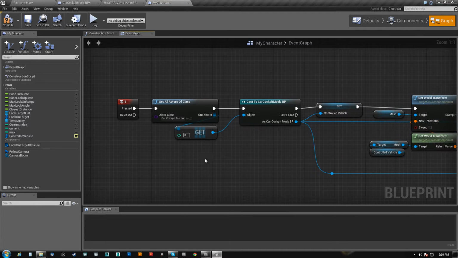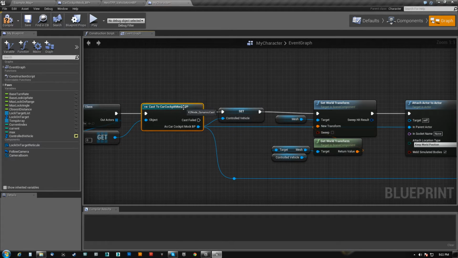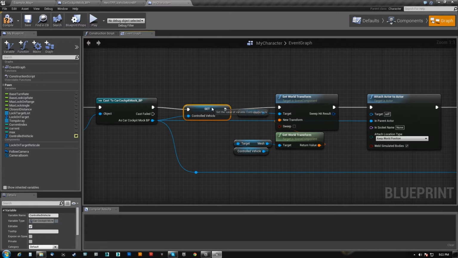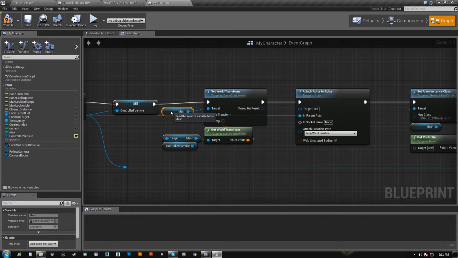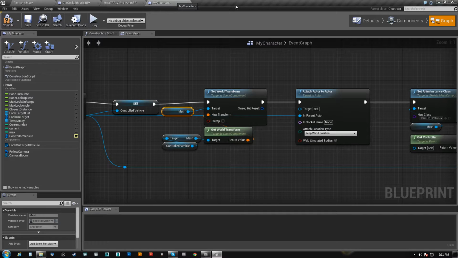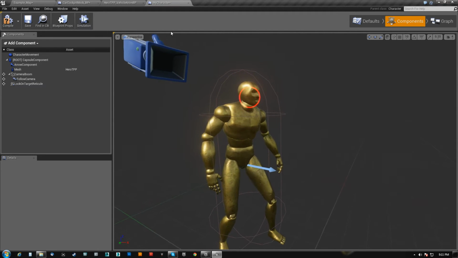But when you hit E, I get all of the vehicles, car, cockpit, mock-up. I cast it to car cockpit mock BP, and I set a variable. So now I know which vehicle I'm actually controlling. Okay, I align my own mesh, which would be the gold version of my character here. You notice the only difference is I turned him gold.